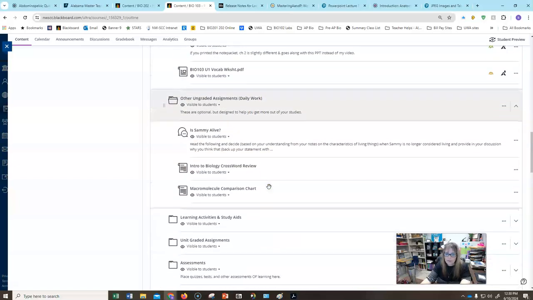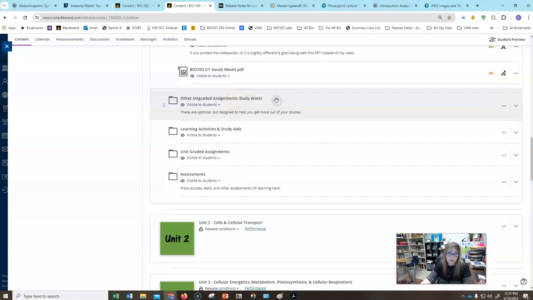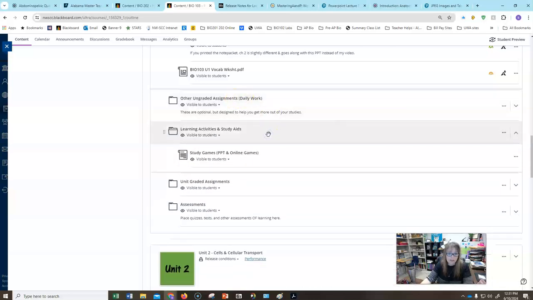Other ungraded assignments. These are, if you're having trouble, I'm going to give you a lot of extra things to help you. There are ungraded assignments, those things that you can do. There's crossword reviews, there's comparison charts, there's different things that you can work on to help you. I taught high school for a really long time, and I know it's important to be able to provide students with extra things to help guide them through the materials and to give them extra practice. So this is where you would find the extra practice, or what you would used to call daily work at high school. I have learning activities and study aids.